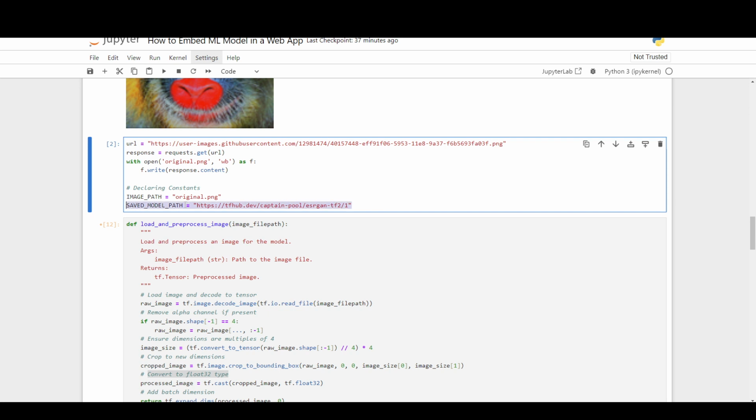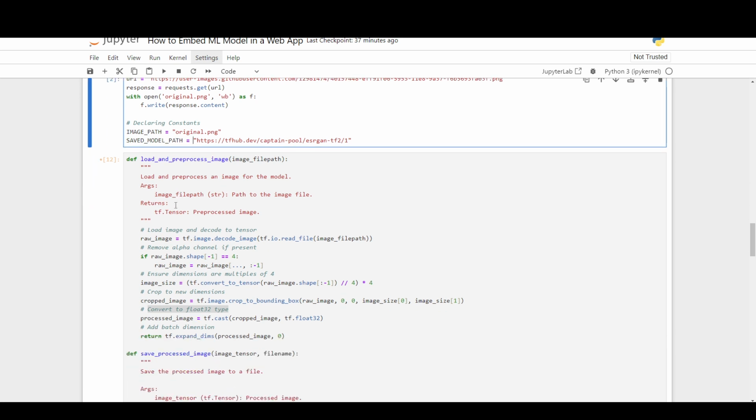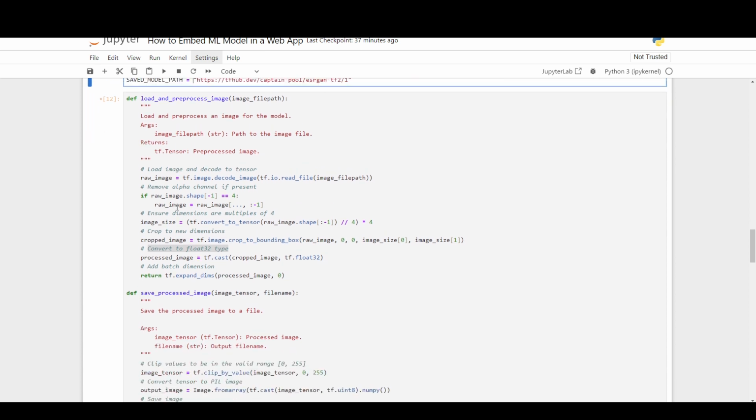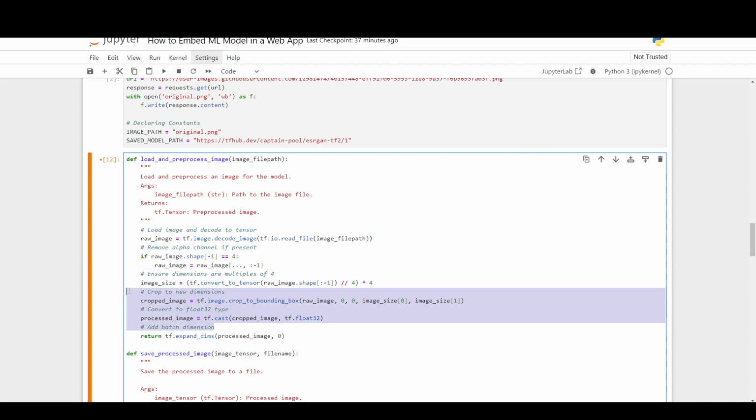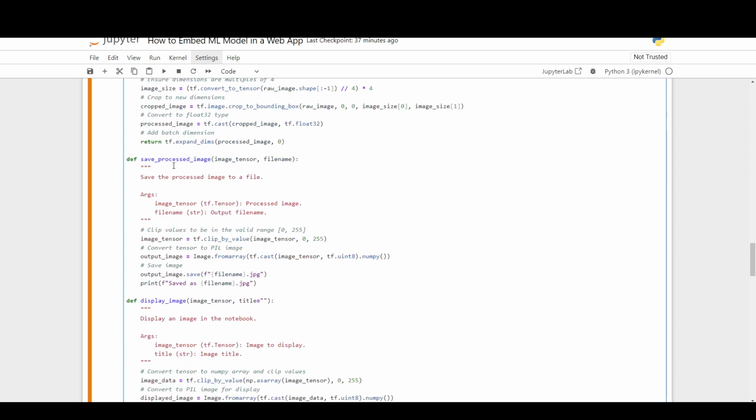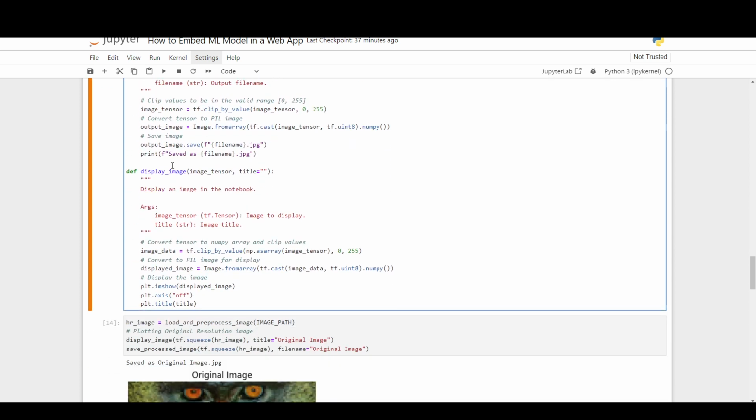We have a path for the saved model. So we're using their weights that they trained. We're not training our own model. We're just using the weights that were trained from that super resolution GAN. I'm not going to go through these step by step. It's kind of tangential to talking about putting a model into an application. But I commented this stuff really well, super in depth, probably over commented. So if you want to go through and figure out what's going on in these things, this is just loading and pre-processing an image, saving the pre-processed image, displaying the image.